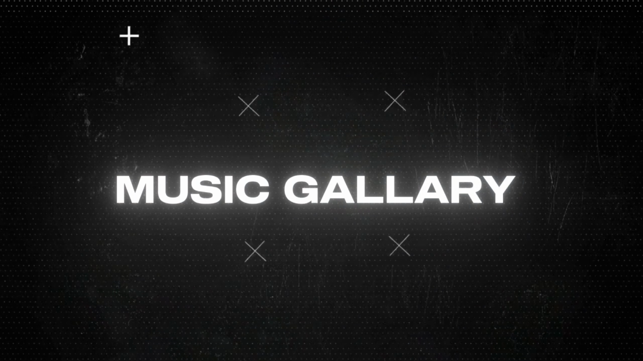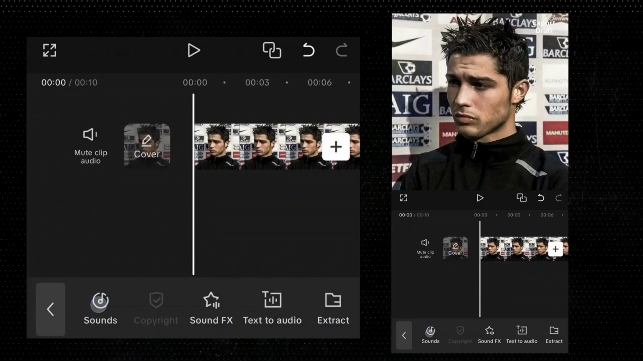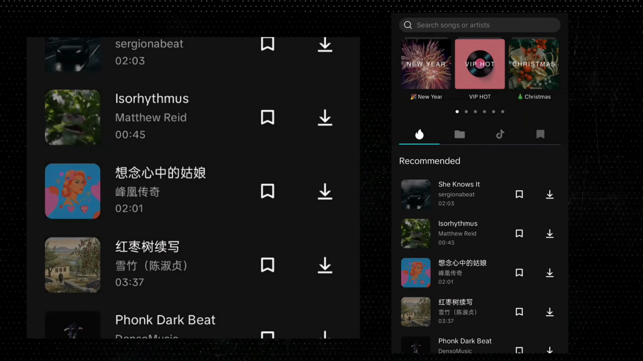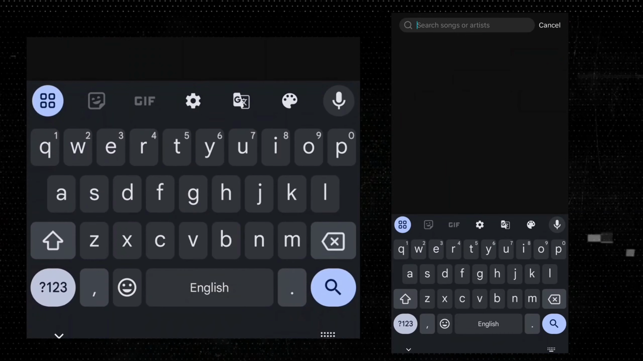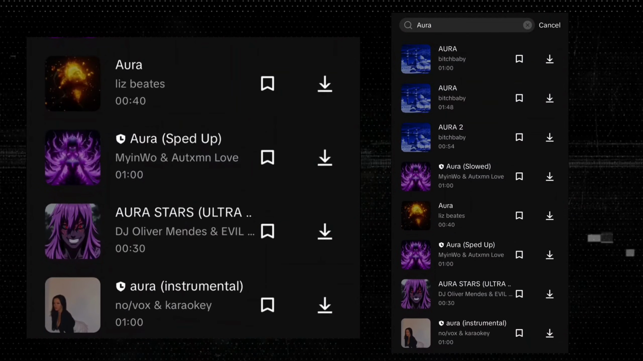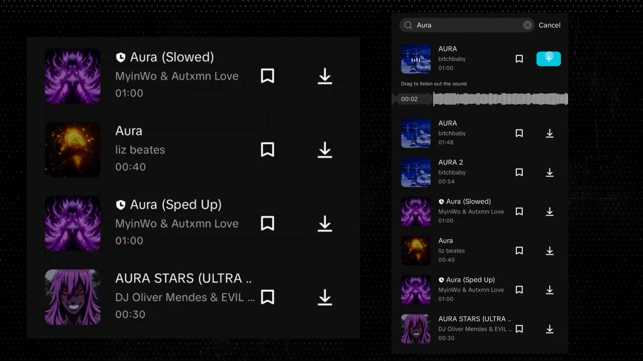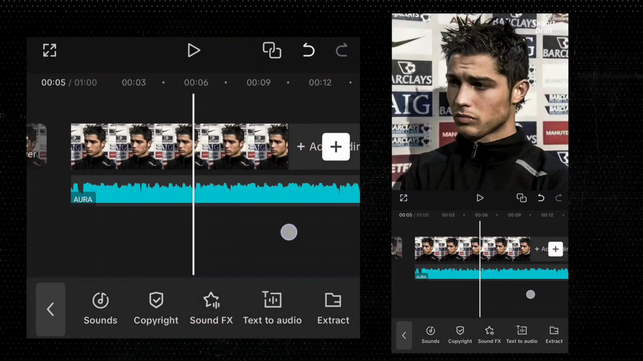The next feature that CapCut provides is the music gallery. You can now directly add your favorite music to CapCut without going anywhere. Just click audio and sound, and there you see a full search bar where you can search your required audio and directly import it to your project. Let me show you. Here you can find every kind of song like funk, lofi, instrumental, and many more. After finding a song, just click the plus button and you are done. No need to go anywhere.